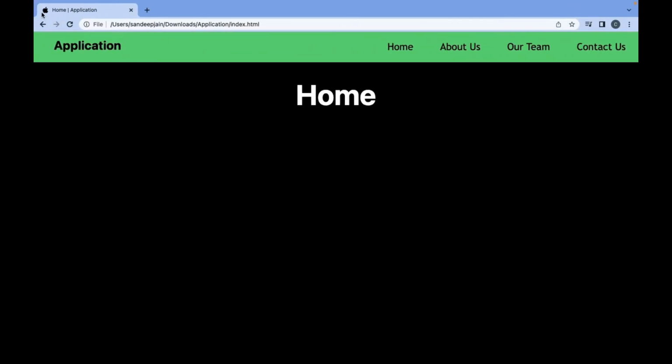And as you can see, the icon has already updated on our website. So for me, it's the Apple icon because that's what I chose to go with. But for you, whatever icon that you want to show on your application, it should be there. And this is just a great way to customize what your website looks like.